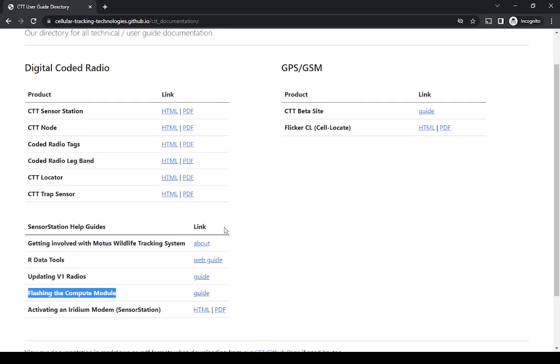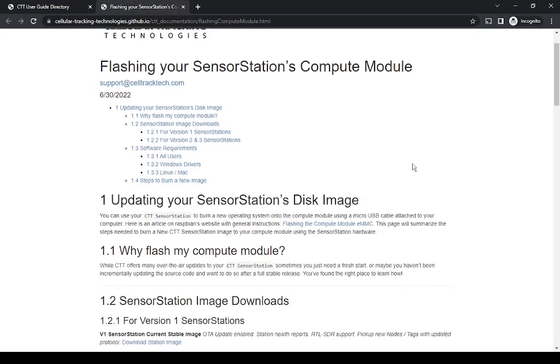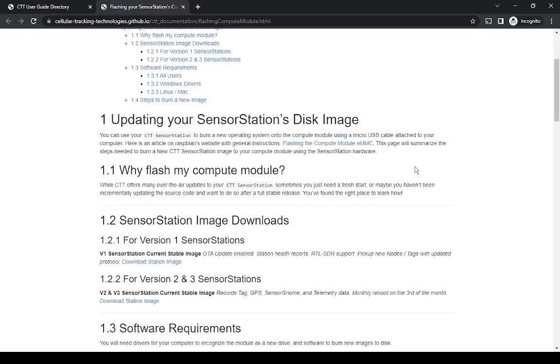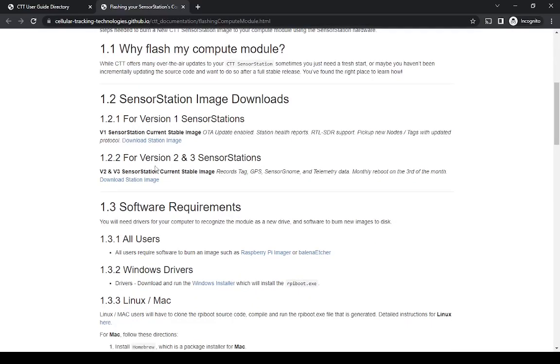So I'm going to open this guide, and we need to do a few things before we can actually start this process. There's some information here on why you might want to do this. I've already talked a little bit about it, but please read through this. I also mentioned this new flash version that I'm installing today applies to version 2 and 3 SensorStations. If you have an older version 1 SensorStation, there are separate instructions there.